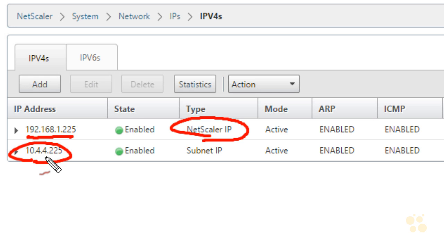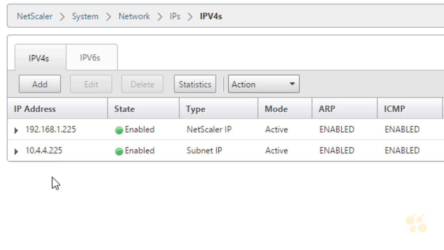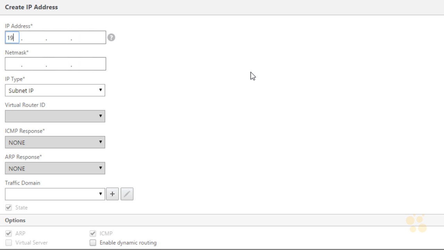And to make this match the topology that we're working with, let me go ahead and add an additional subnet IP that's also on that 192.168.1 network. And so to add an address, we simply click on Add. We'll go ahead and put in the IP address of 192.168.1.226, which is the IP address we want to use for an additional subnet IP address. We'll put in the mask of 24 bits. That's how you spell 24 bits in dotted decimal.